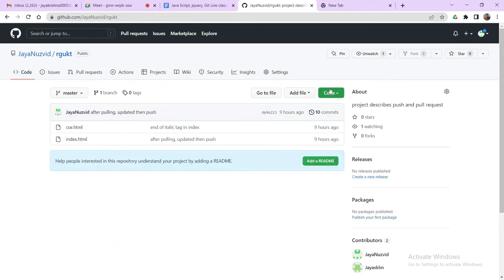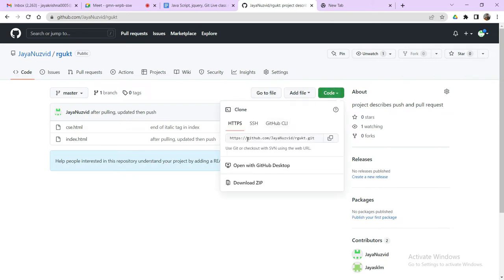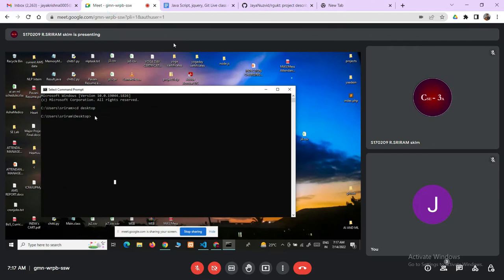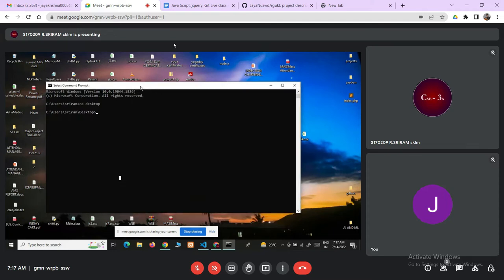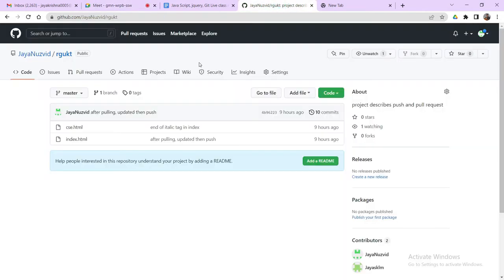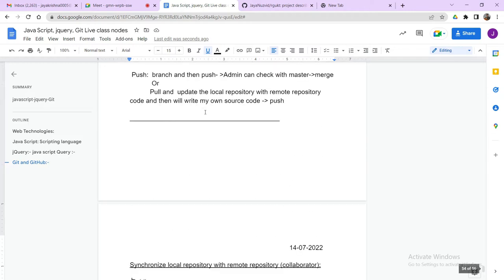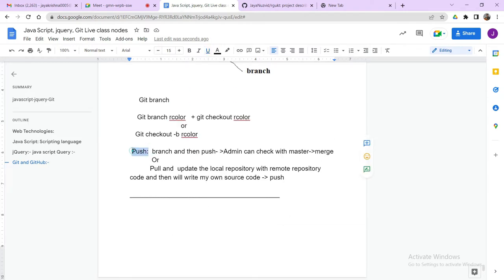Before pushing the data, what do we require? We compulsorily require authentication, with the help of an HTTPS URL. I am taking this URL. First, I will try to clone my repository to this system. Whenever you are trying to update the data in the repository, you have to make a branch, then push, so that there is no problem. The admin can check it and merge it if required. Or else, you can pull the complete repository, update your local repository with the remote repository code, then write your own source code and push the data. This is the operation you need to follow.